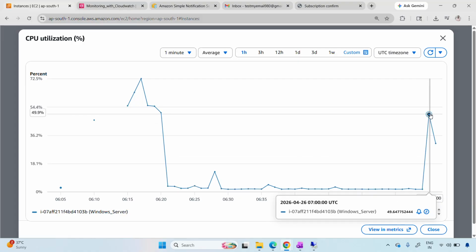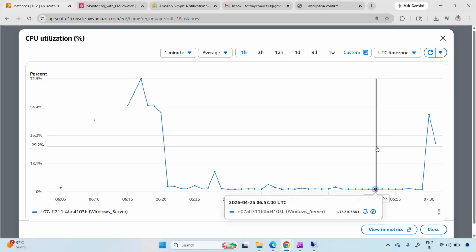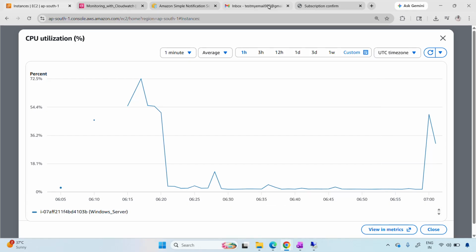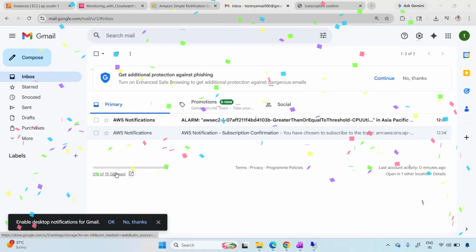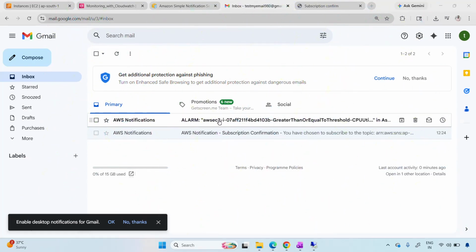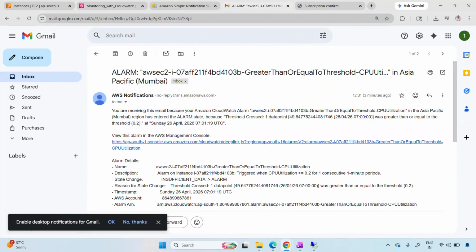We had kept a 20% threshold for the CPU, and it did go above 36%. So that is a general rule of thumb. We should get an email notification to the subscriber that the CPU percentage has increased. Let's check if we have got the email. I'll go back into my email, and yes, I have got an email saying there's an alarm. Let's open this email. You can see there's an alarm with the instance ID.